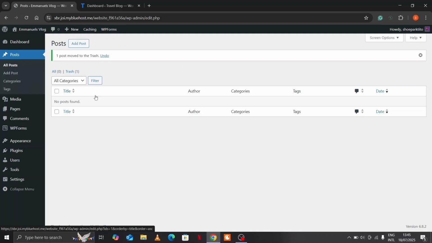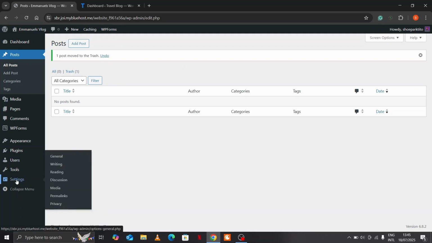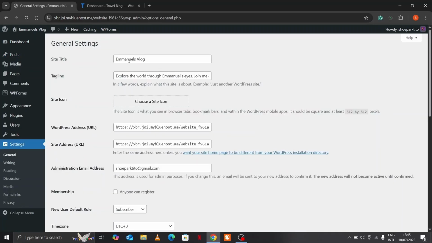So next, let's tweak a few settings to set your blog up properly. So go to settings, click on general. So what you want to do here is update your site title and tagline. So mine will be Emmanuel's vlog. So this will be my tagline. So if you're writing a blog about tech, you can use a tagline that relates to tech.